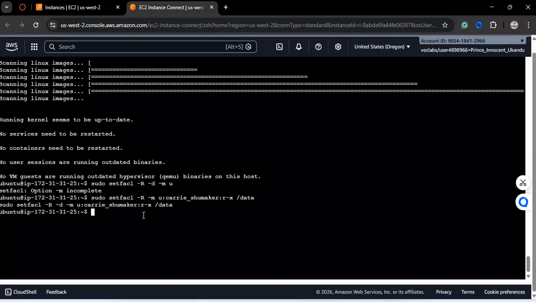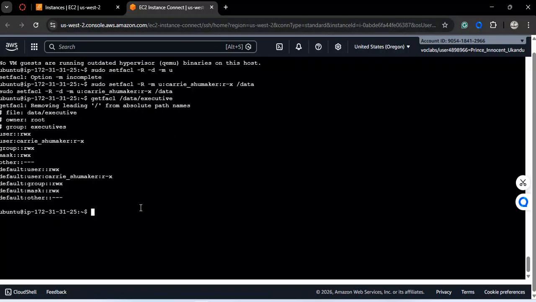So here I'll say getfacl /data/executive, and I'll run it. Okay. So now you can see the ACL in action. Kerry has read access across all departments while maintaining existing security controls.